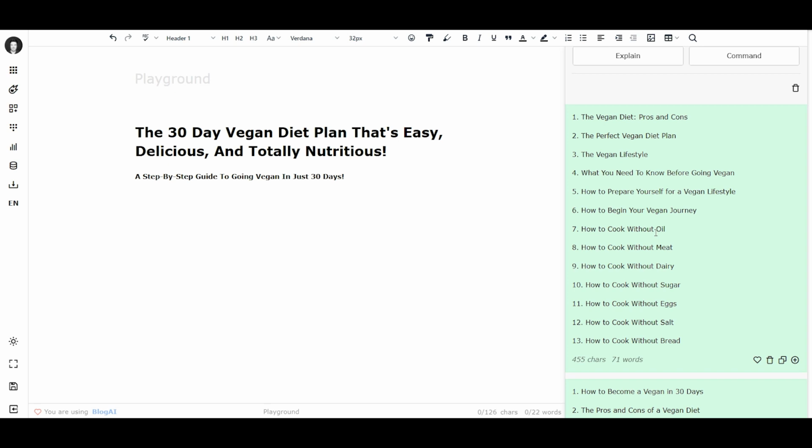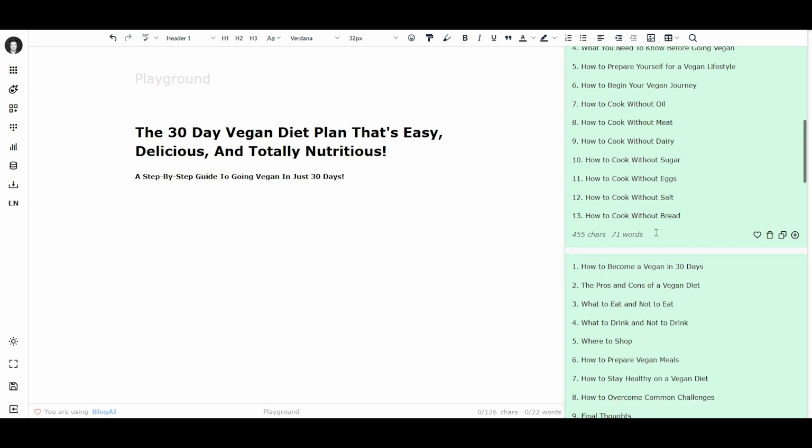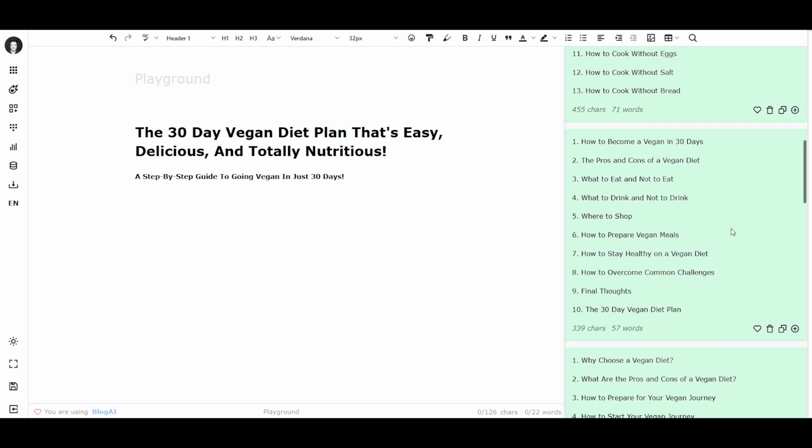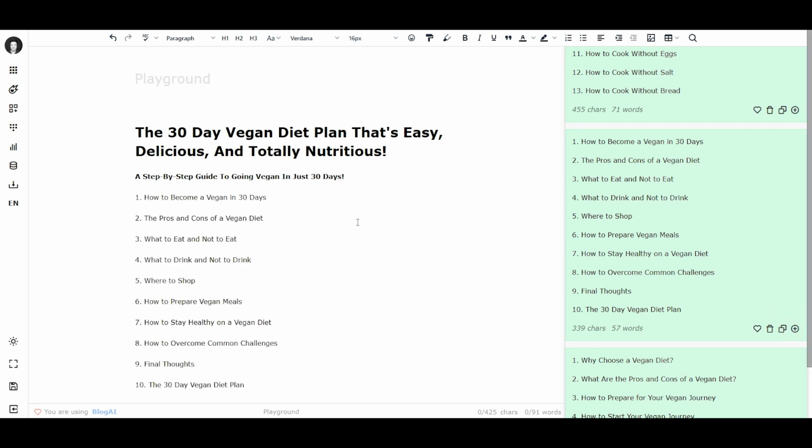Okay, let's see. The vegan diet, pros and cons. Okay, I don't know. Maybe we can just take the first one, or let's have a look at the second one. Okay, for this example, I'm going to use the second one. There we go. So again, I do a little bit of formatting.